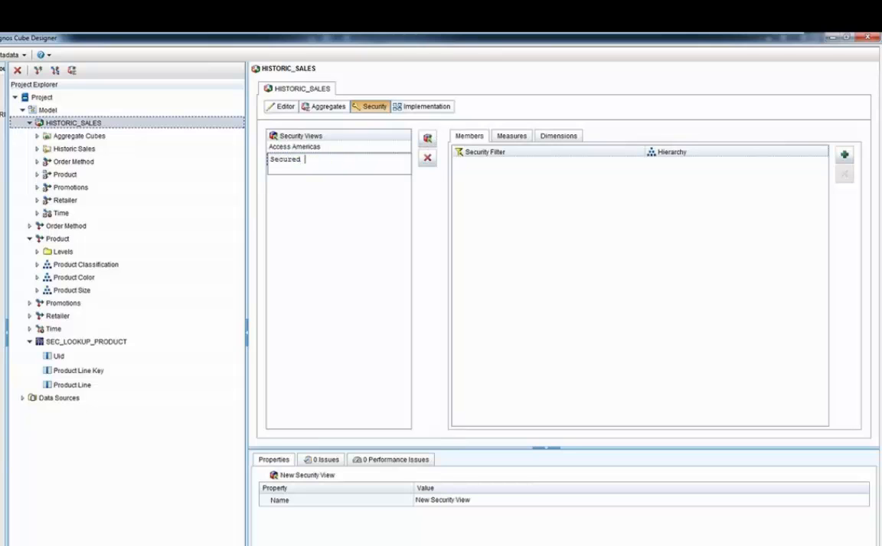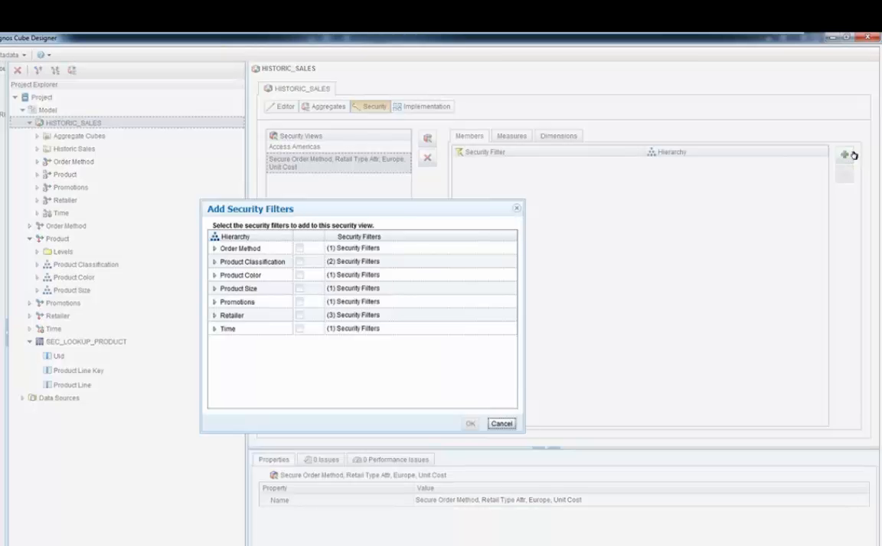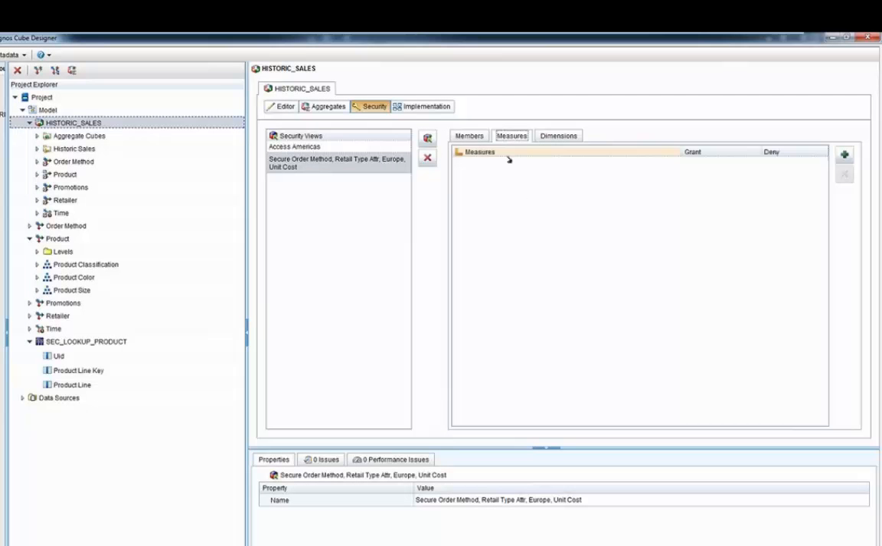Call this one secure order. This is going to be a little verbose, but secure order method, retail type, other, and Europe unit cost. Again, depending on your customer, they're probably not going to use all our security features, but just to show you what we have available, this is the retailer deny Europe.